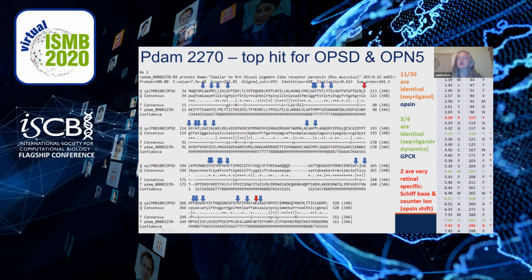And oftentimes, there are specific amino acids in the vicinity of that lysine, which is also referred to as the counter ion. This in rhodopsin is a glutamic acid, but you can see that our PDAM homolog actually has a tyrosine at this position. And it turns out that this position very strongly affects the absorption maximum of the light-sensitive protein. And it turns out that there's also a tyrosine in the human OPN5, which suggests to us that OPN5 is actually the correct mapped PDAM protein as compared to bovine rhodopsin based on this analysis.